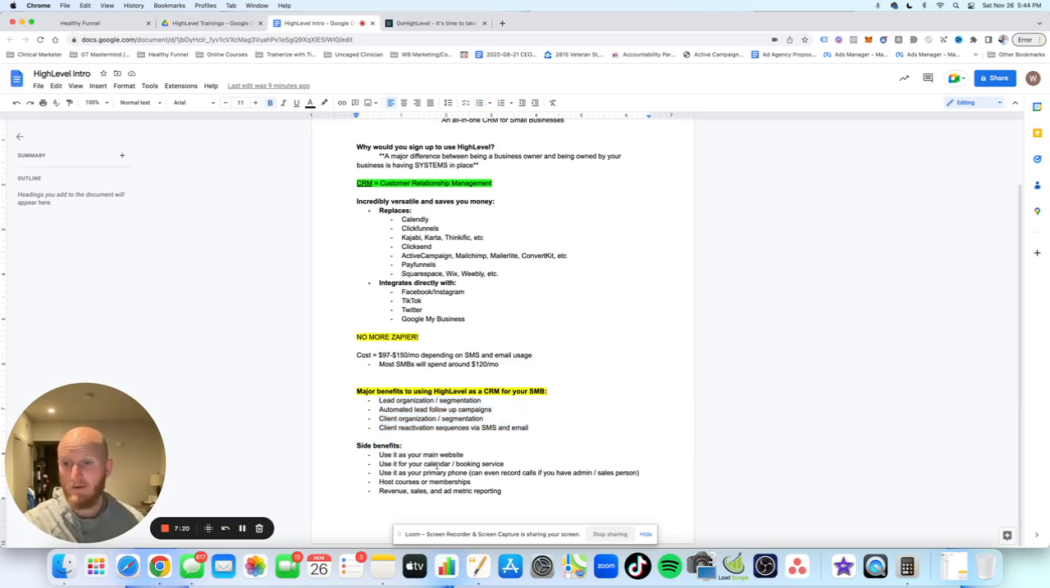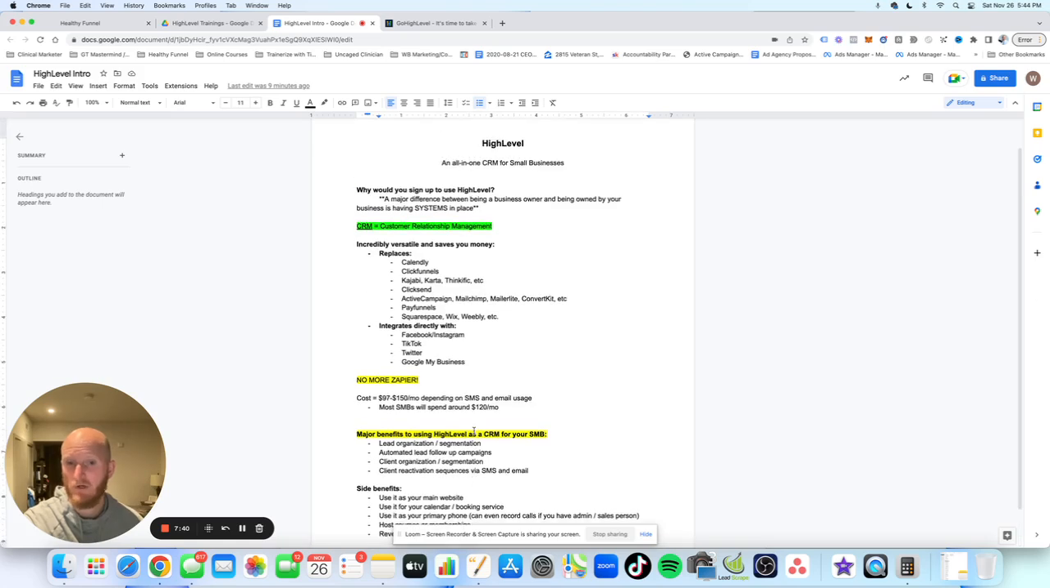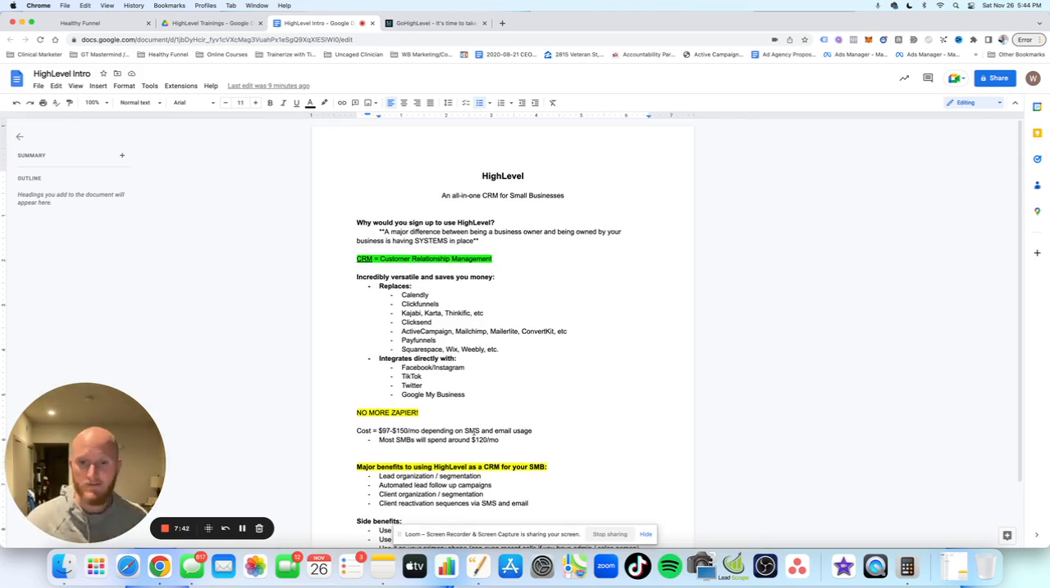I put side benefits. I don't think these are the primary reason someone should sign up for HighLevel, but they're important, or optional, side benefits. You can use it as your main website. You can use it for your calendar and booking service. You can even use it as your primary phone number, and you can host courses, and it'll even connect with revenue, sales, and ad metric reporting. You can even connect your QuickBooks to it, and it'll help track all of that. So these are the reasons to use HighLevel.